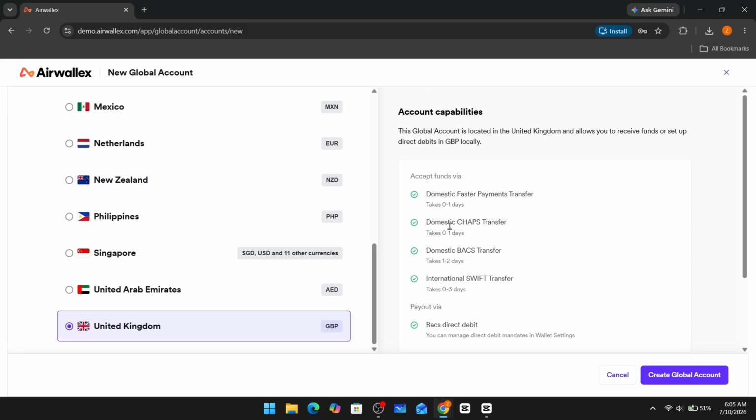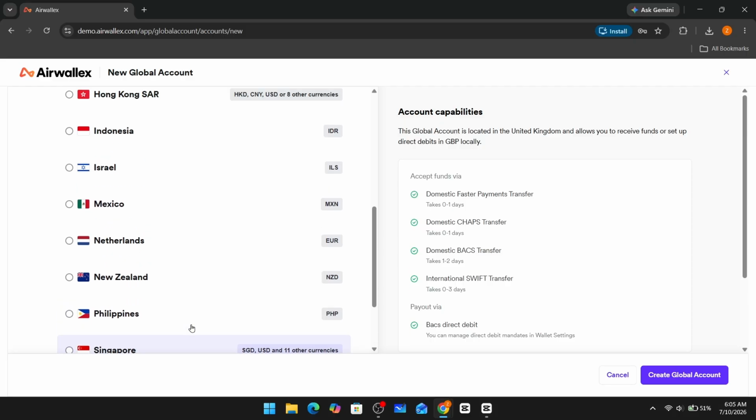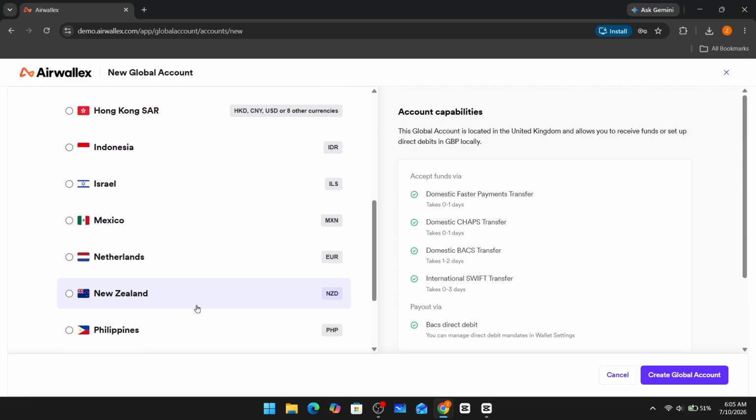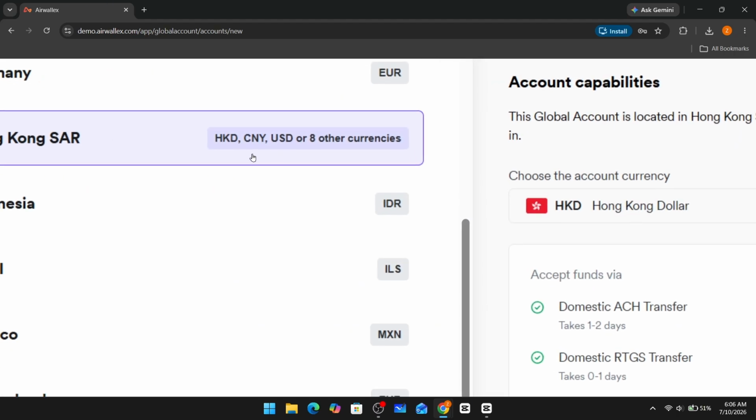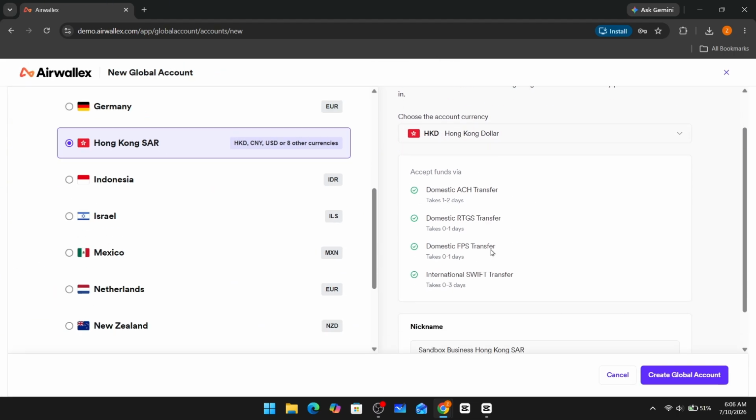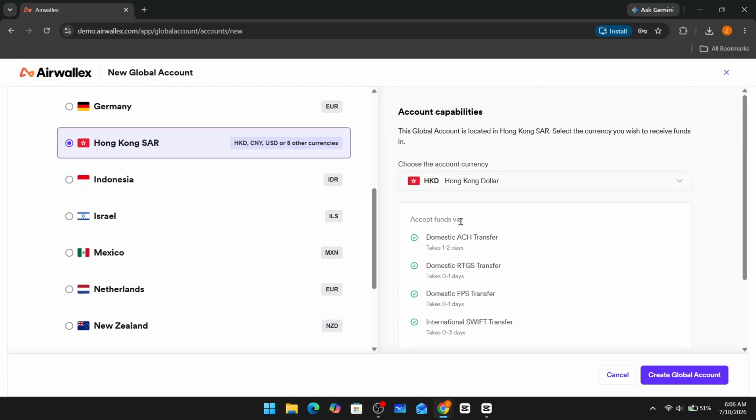Other countries work differently. If you open an account in a financial hub like Singapore or Hong Kong, you can hold multiple currencies under the same local account. Local dollar balance, a US dollar balance, sometimes others too.